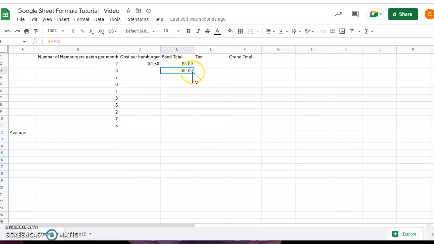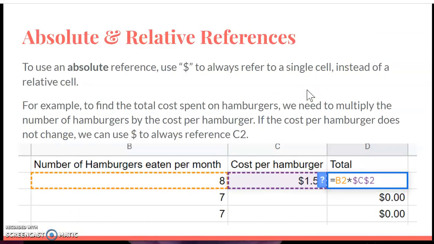So maybe you're like, wait, the cost per hamburger is always $1.50. Can I always refer to this cell over here? And that's what an absolute reference is, okay? As you can see, what we're going to do is put dollar signs to break up the letter and the number, as you can see in this picture down here.